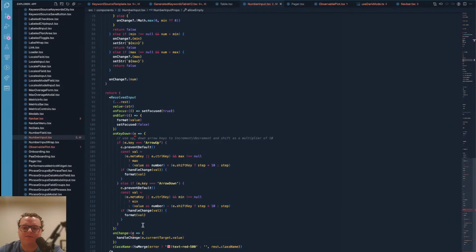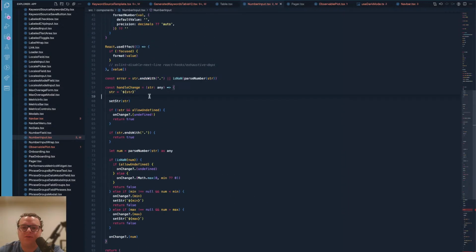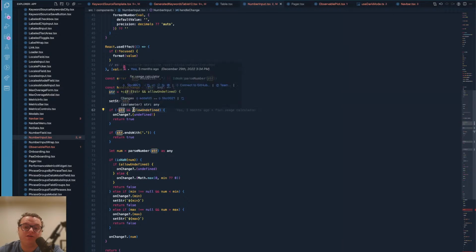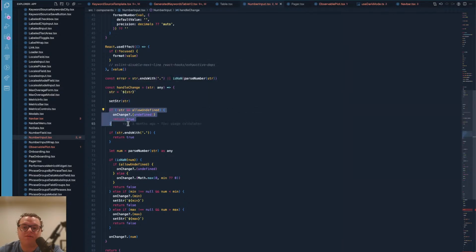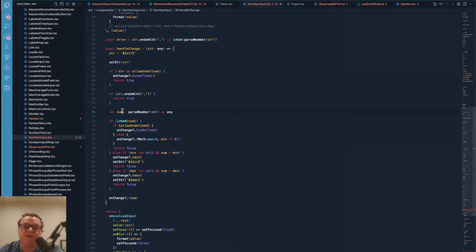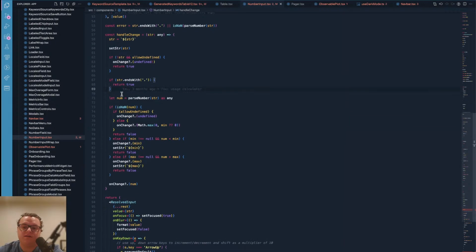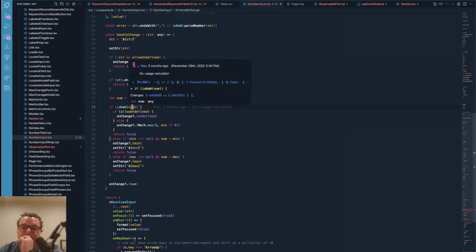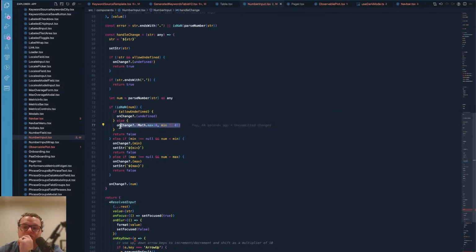when it handles the change, it'll come up here. The string is empty, so this will be empty. Set string is empty. And if there's not a string, and allow, so that won't run. Allow undefined on change. And then we say, yes, you can format it. And if the string is, it doesn't do that. And if num, this will be NaN. So if isNaN num, if it's not allow undefined, then it will do the on change.